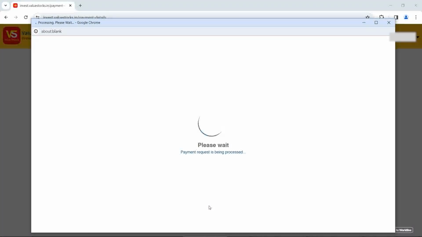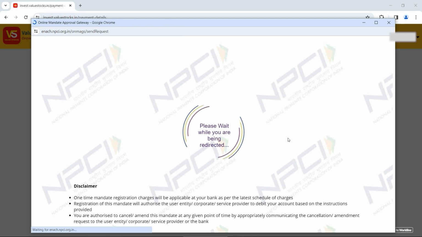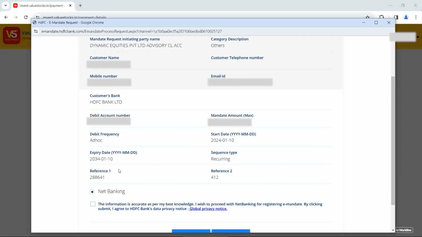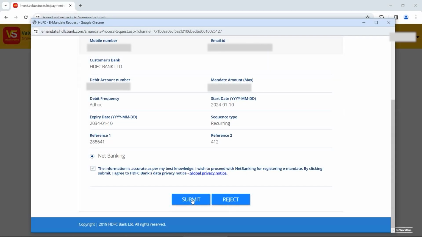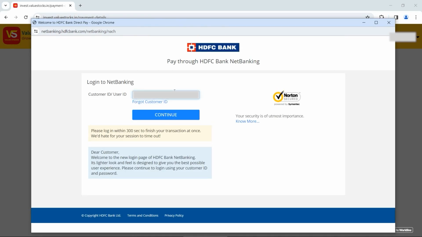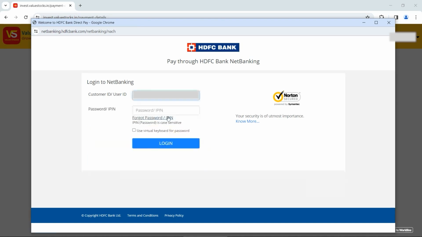Now you have to wait for a few minutes for the bank account registration and verification process. Your mandate registration form will appear. Check your details and click Submit to move ahead. On your bank net banking page, put your customer ID or user ID and click Continue. Then put your net banking password and click Login.